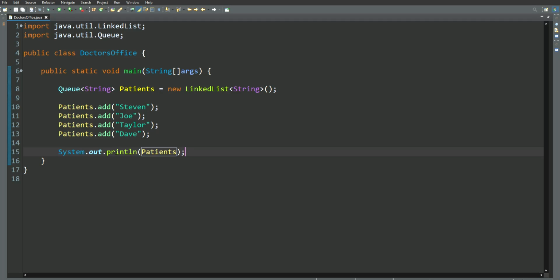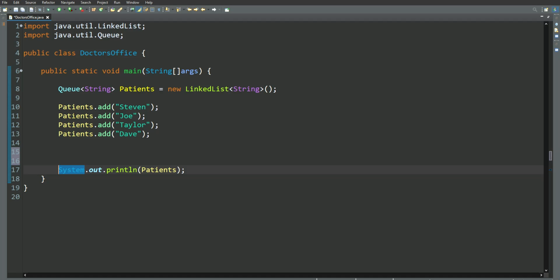And there are other different things. You can't just print the patient's queue. You can't just print the queue. That's not what it's for. You could just use an array for that.